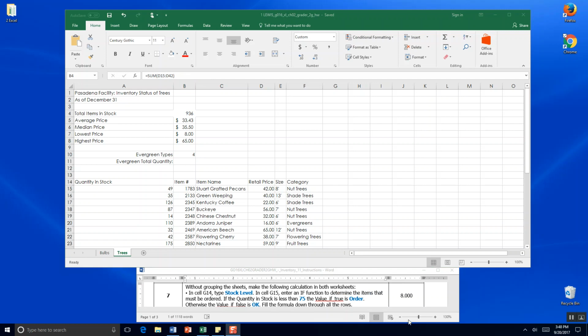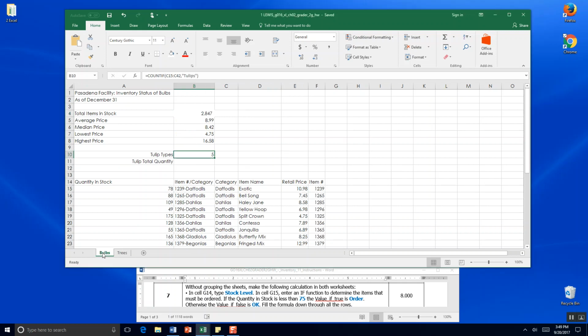Step 7, without grouping the sheets, make the following. So the reason why we're not grouping is our sheets aren't identical. So you would want identical sheets if you were going to start grouping. So back where I was at, in cell G14, type stock level. So I'm going to come back to the first one again. G14, which is right here. I'm going to type stock level.